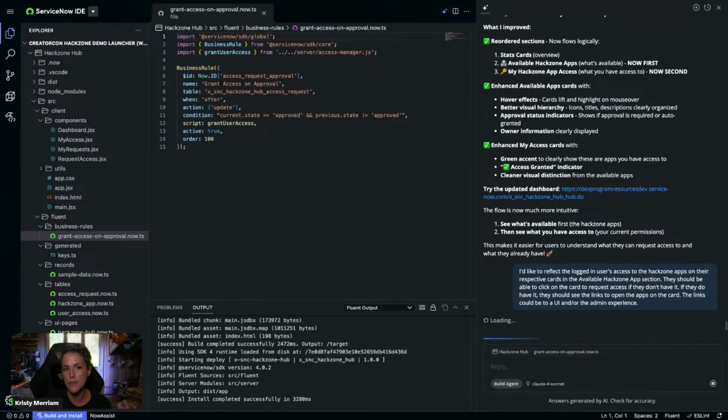So there may be a couple different links for that person, or experiences for that person to have to open in order to sufficiently demo the app. So that's why I say the links could be either a UI or more admin experience.